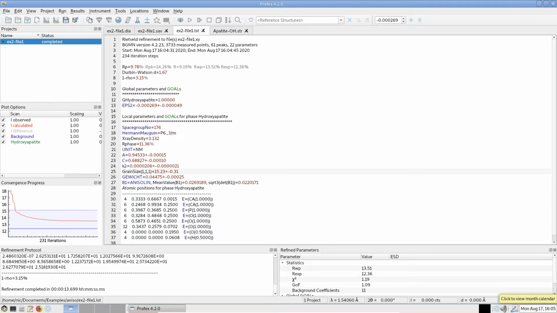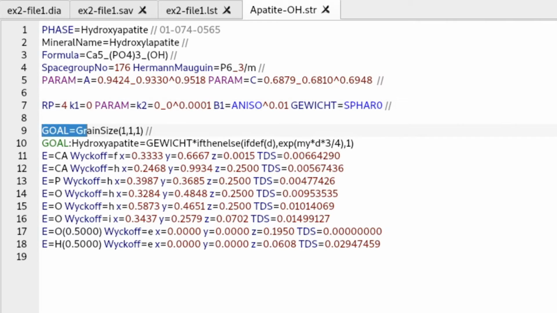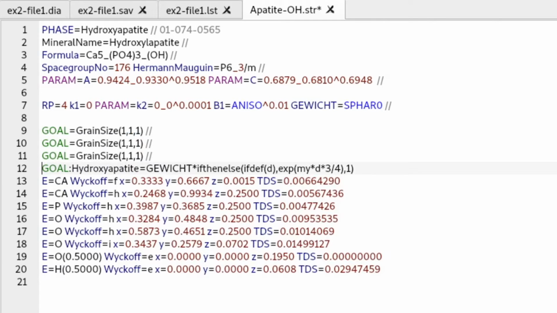But I mentioned before that one value for the crystallite size is not enough anymore if we do an anisotropic refinement. So how can we output the sizes of the crystallites in different crystallographic directions? It's fairly simple. We can go to the structure file again, and if we define a goal for the function grain size, we can add as many of them in any direction we would like. So we just, for example, add 2 more and change the first one to a direction along the A-axis, and the second one along the C-axis.